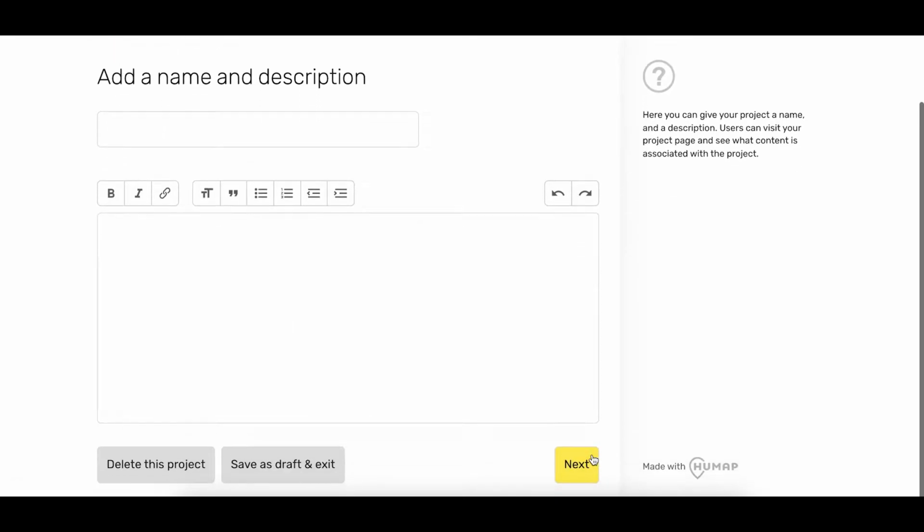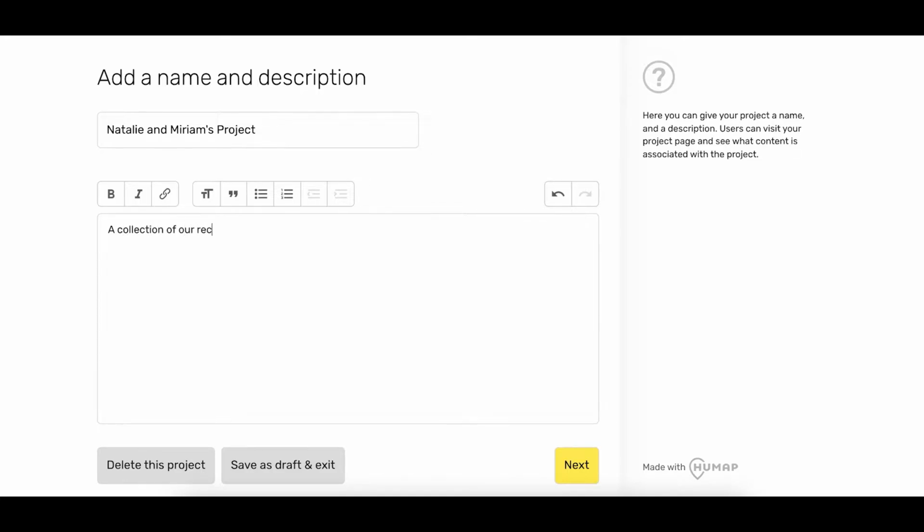The first thing we need is a name and a description for your project. This will be public, so choose well and choose something that will help your project show up on the map. You can use the formatting options in the text toolbar to make your text stand out. At any point in this process, you can save a draft and exit, or delete your collection. You can also revisit previous pages to edit or check your work.